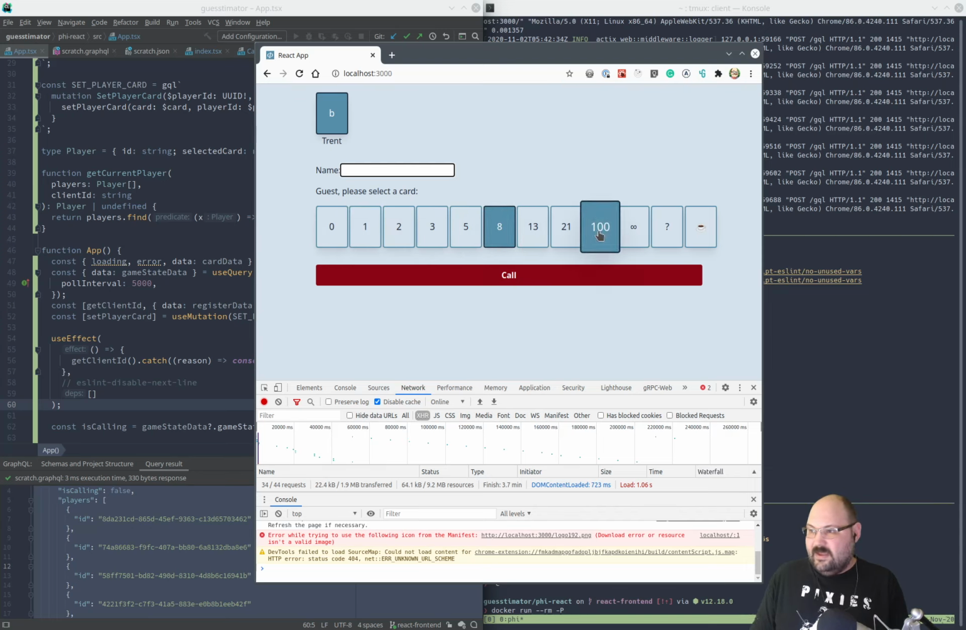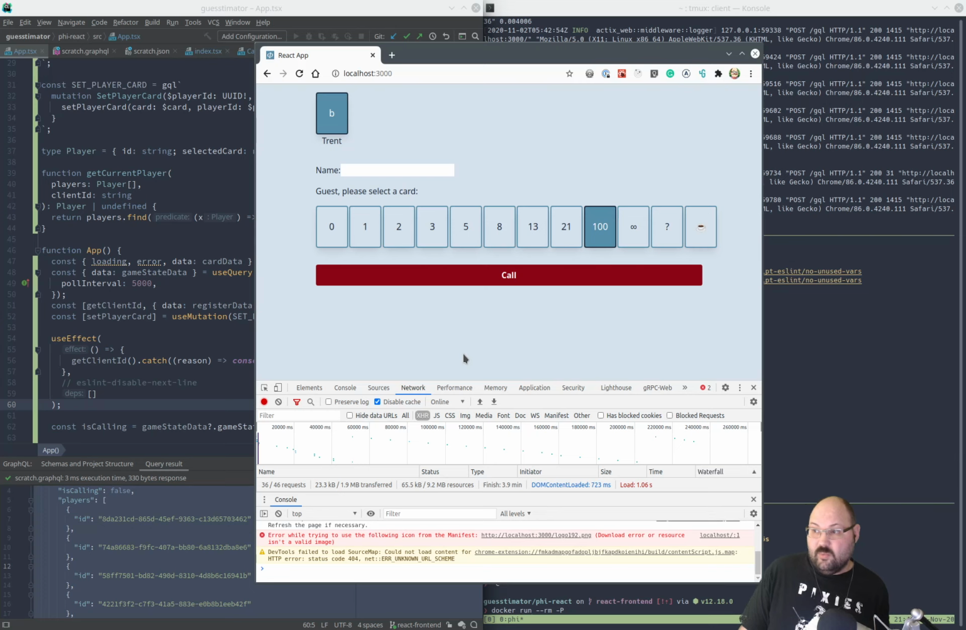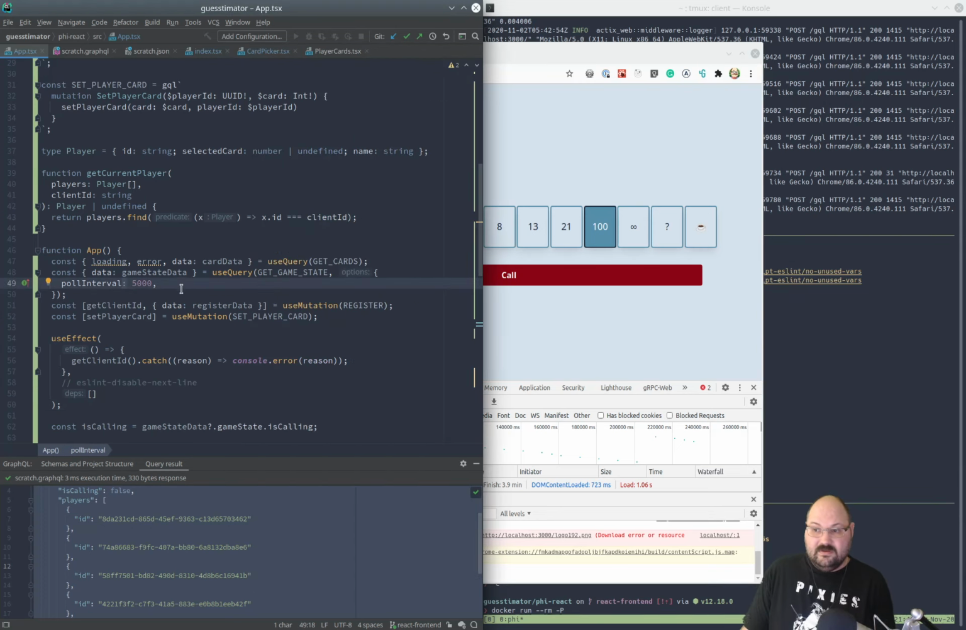Yeah, that'll do it. I think probably between now and the next stream, I'll work on getting the Apollo codegen working. And that should basically automatically type these objects that I'm getting back from these useQuery and useMutation hooks. That'll be a big help.